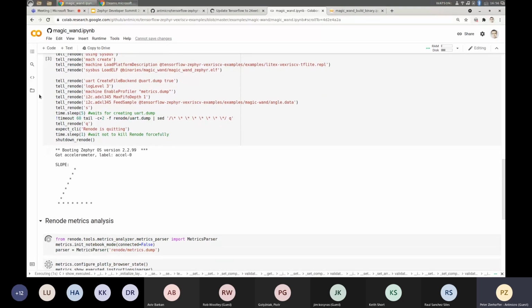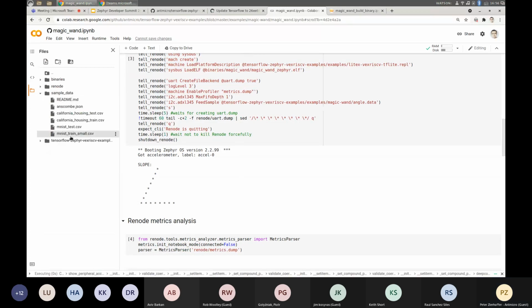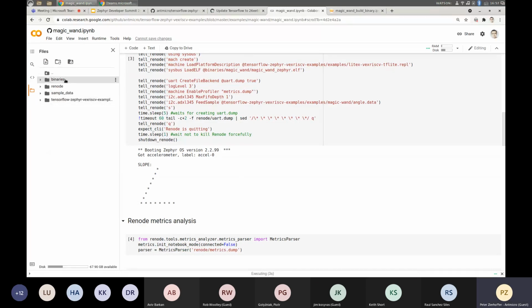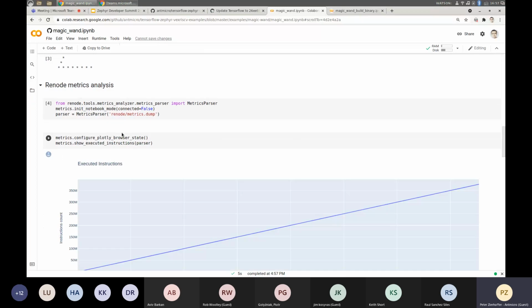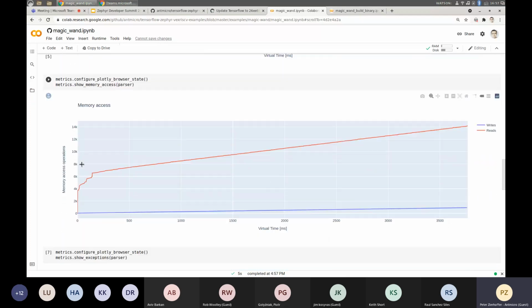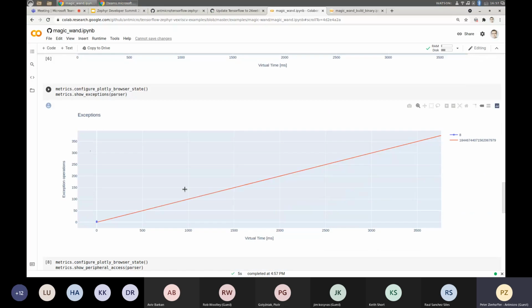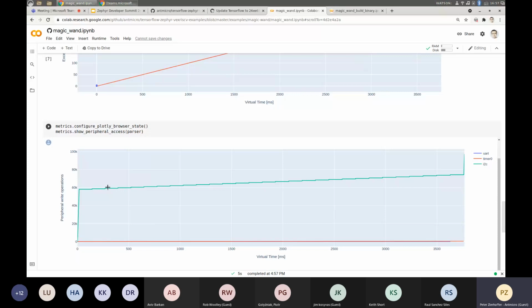Of course, you can provide your own data. You can change these files with your custom data if you want. And what you also get from this flow is some execution metrics. Of course, we run tons of instructions, so this is not very interesting, but you can see memory accesses over virtual time, you can see specific exceptions, and you can also see some peripheral accesses, so that you can see that the I2C was talked to very often, but the other peripherals not as much.